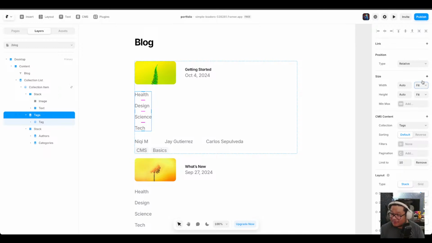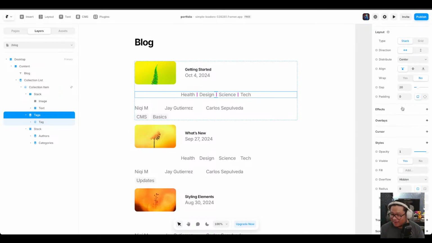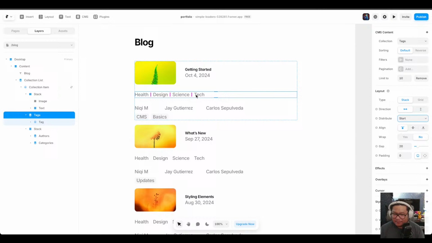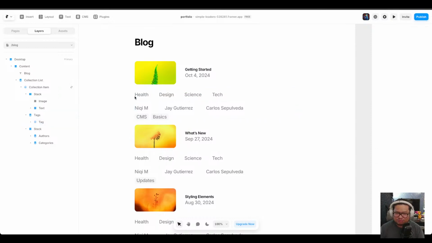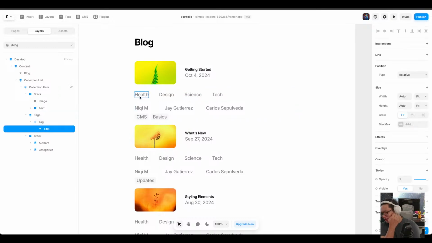This is fill. This is stack. Oh my god. Distribute start. And then we can add padding. That was fast. That was fast. That's 3 nested collections, and I didn't have to use a plugin. Yo.